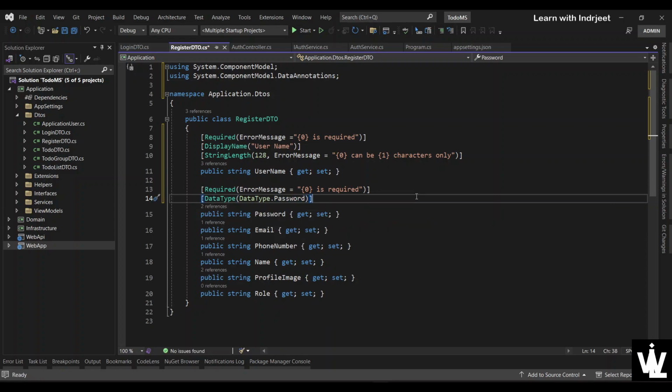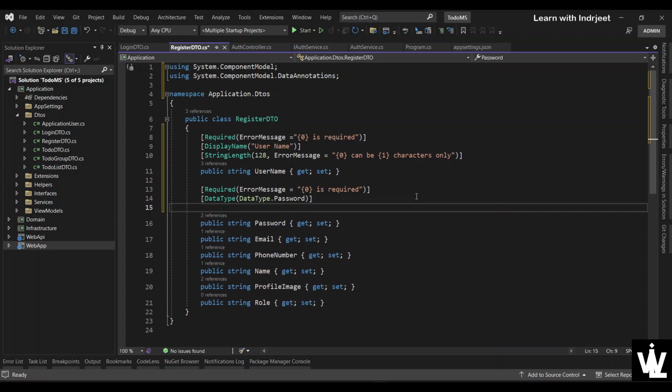Okay, and let's put in a string length over here, and we have specified passwords to be like a minimum of 8. Let's put in only the max length. Okay, so this can only be this much characters only.